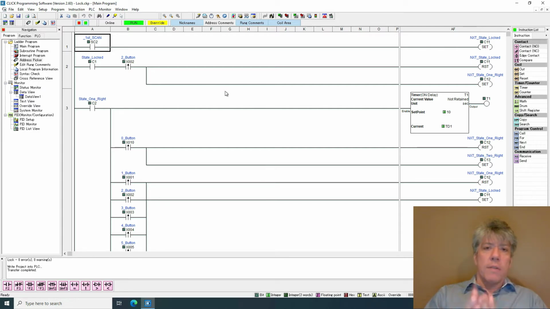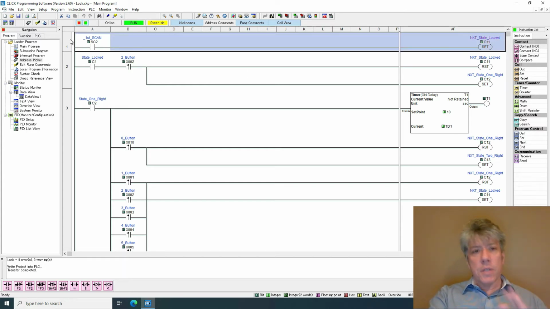Now the way my plan was set up is that I wanted bit C1 obviously to indicate that we're in the locked state. That's the first state. That's the state the lock should enter when it's powered up and turned on. And so what I've done is I've got a special rung here, and there's a couple things going on here, but you'll notice that there's a bit here that says first scan. This is a bit in location SC2. It's a very special bit in the PLC, and it's only true on the first scan of this program.